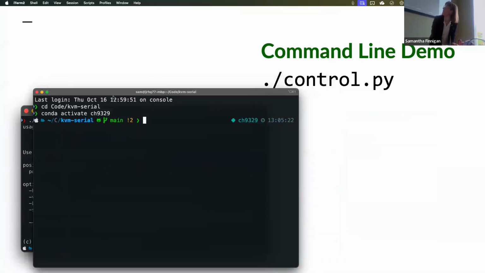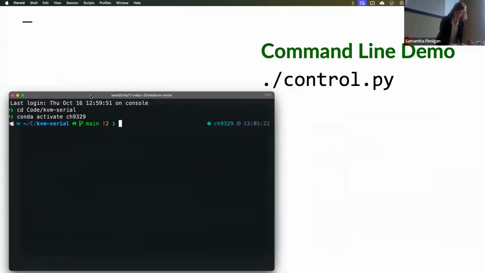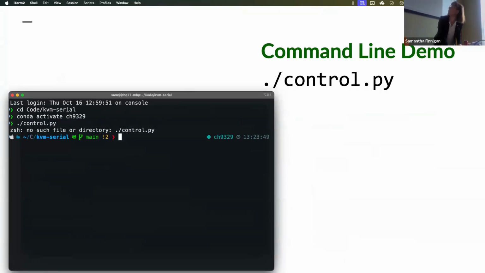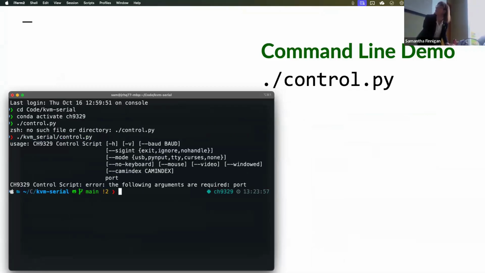So yeah, this is the first implementation. I've got this control.py script here. Oh, it's not there. It's under KVM serial. Okay, great. So we've got a CH9329 control script with some options. Really quite basic, but it's there.